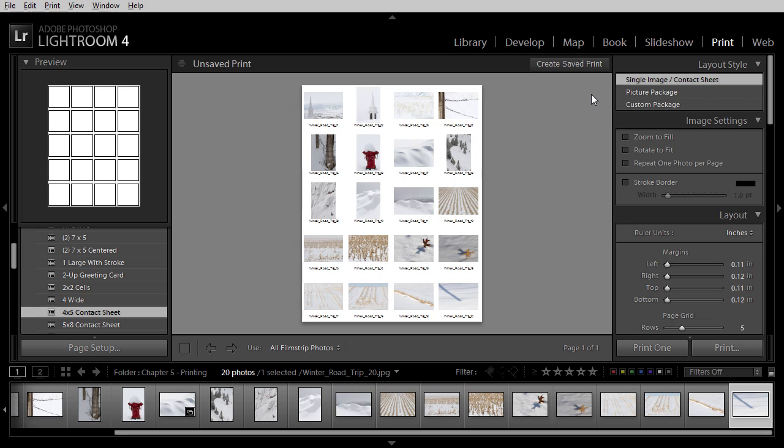Here I've created a contact sheet, for example. I had navigated to a folder that contained some images that I want to share with a client, and then I came into the print module and on the left panel chose the 4x5 contact sheet template from the template browser. I now have everything configured exactly as I'd like it so that I can print all of these images as a single contact sheet.